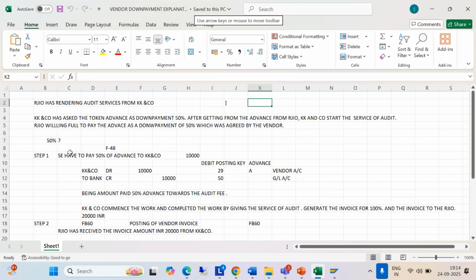If we want to take services from the particular vendor, we have to pay 50% of advance, a token advance. It's called a down payment. So in the first step, we have to pay 50% of advance to KK and Co. That is, suppose, 10,000. We have to give an advance of 10,000. After giving the advance, the particular services have to be started by the vendor.